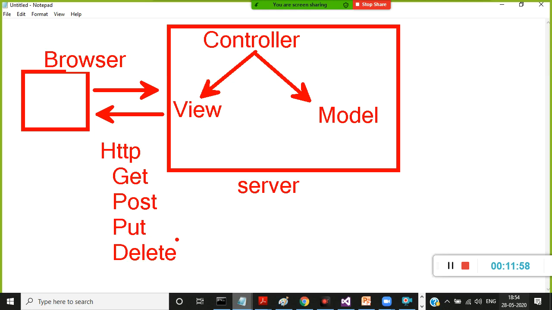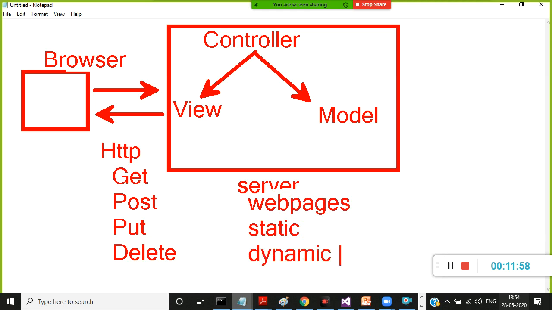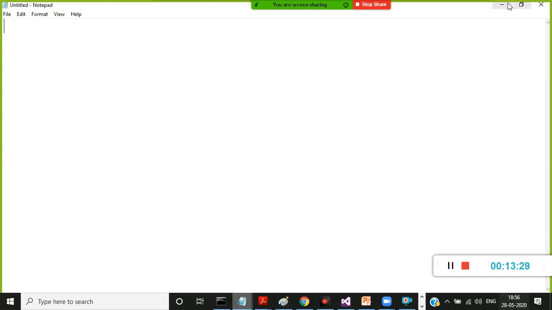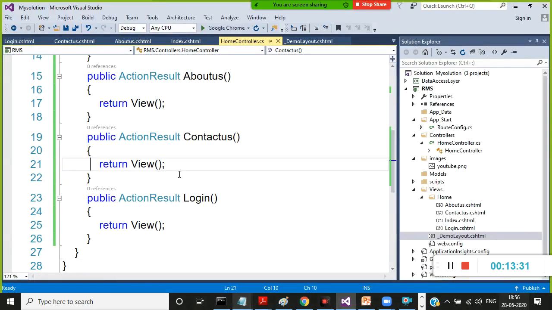The GET method is used to get the data from the server. The POST method is used to submit the data to the server. The PUT method is used to update the data on the server. The DELETE method is used to delete the data from the server. Generally, web pages are basically divided into 2 types: one is the static web page, the other is the dynamic web page. A static web page will directly give the HTML output to the browser. A dynamic web page sometimes will give data to the browser.